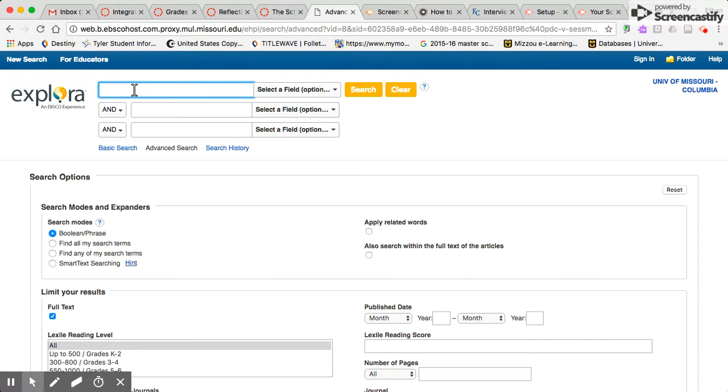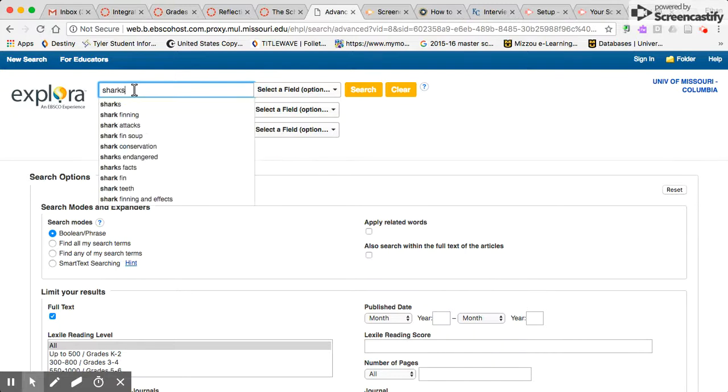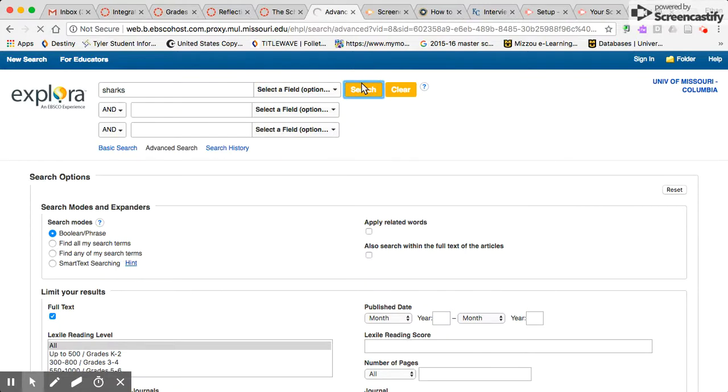A lot of people are going to come here and they're going to have something that they want to research, and they're going to put in keywords that give them too many resources and they don't narrow their search enough. So let's say you came on here and you were like, hey, I'm going to write a research paper about sharks. You just put in sharks and you hit search.